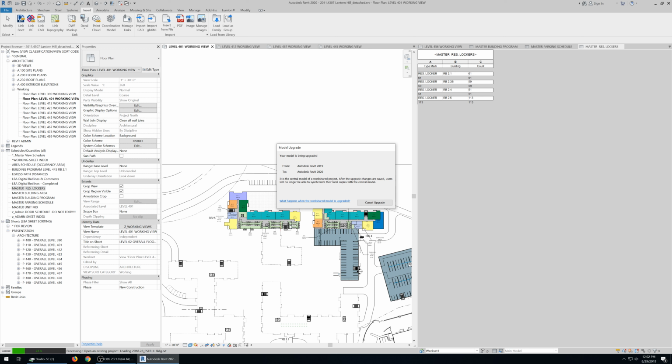Now, what you can't import are legends. Okay. Legends you have to recreate, but you can import schedules and most drafting views. You just can't import floor plans or elevations or sections or anything like that, because those are specific to that project.